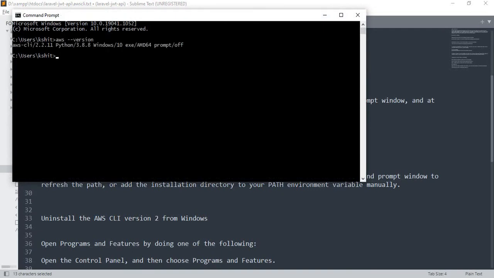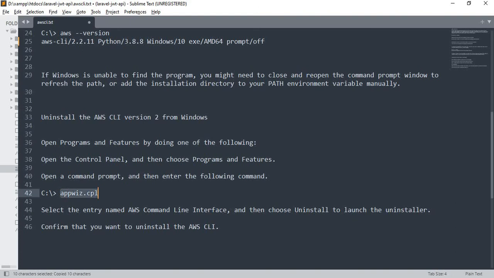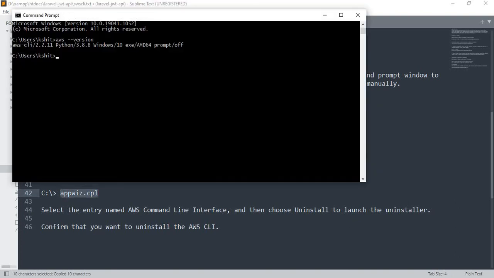Now if you want to uninstall it, there are two ways. Go to the search bar and search for the control panel and uninstall the program, or you can directly do that via CMD. Copy this code, appwiz.cpl. It will open the control panel. Search for the AWS Command Line Interface and click on uninstall.